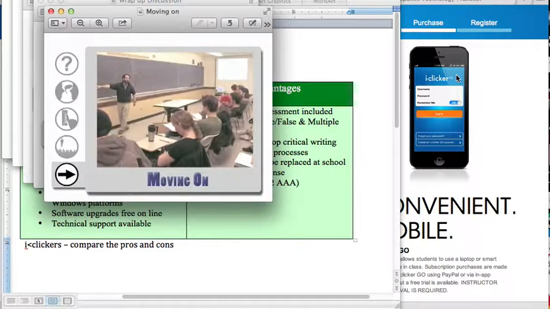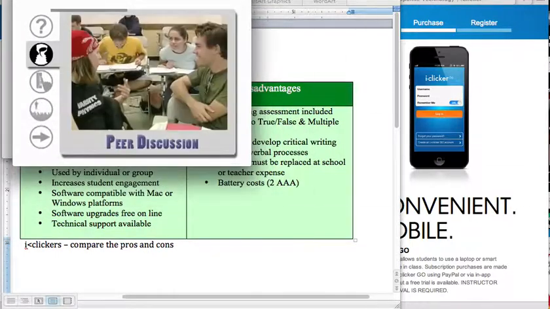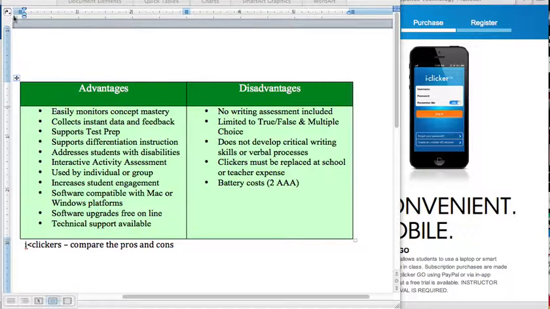Finally, if the teacher really wants to, the teacher can assign student critical writing or speaking based on the information that was posed inside the voting or the polling. So before you decide on what kind of clickers you want, take a look at the advantages. There are many more advantages for using iClickers than disadvantages.